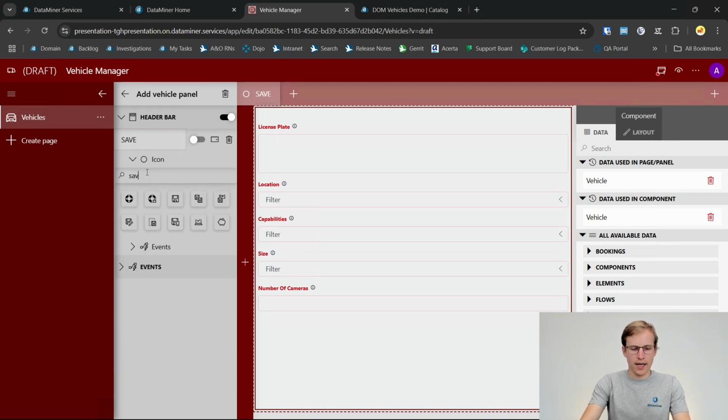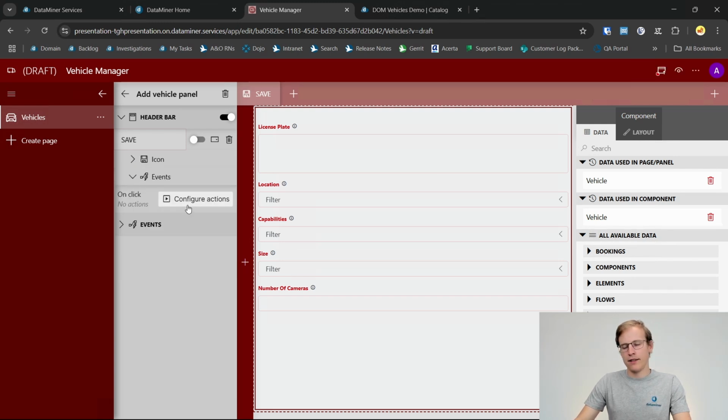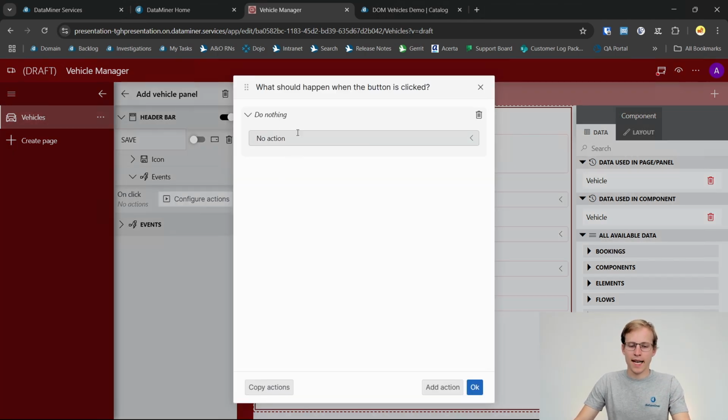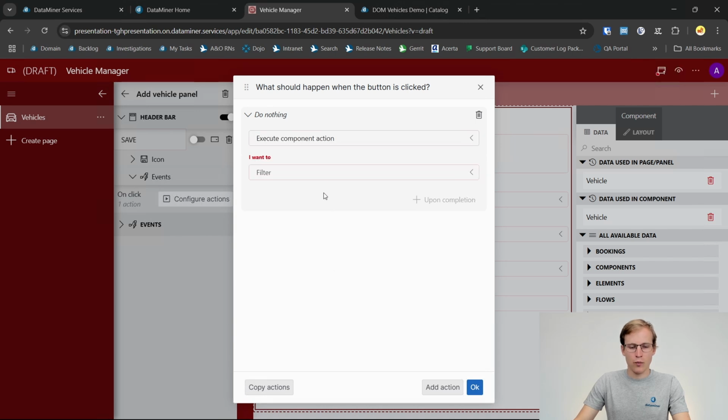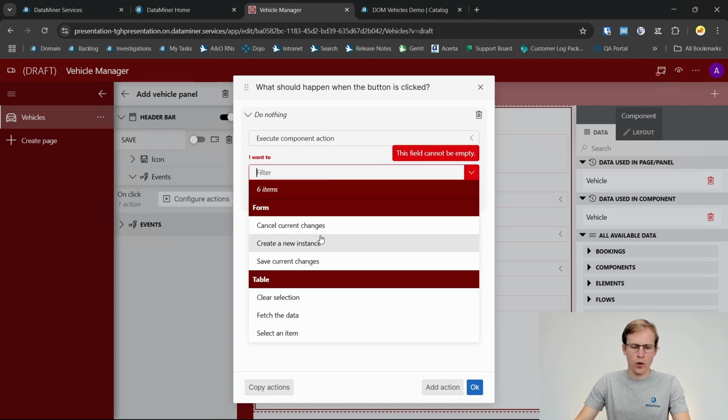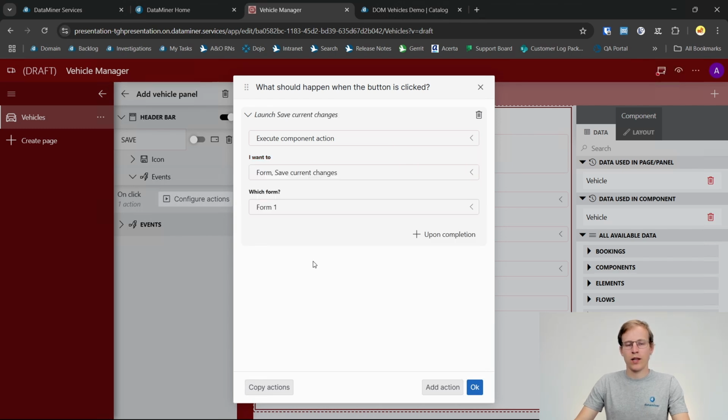And the icon, we can make it the save icon, this little diskette. And then events, just like on the main page, we can now configure the action for that. And here we'll again execute a component action. I want to, of this form, save current changes. So that will say to the form, hey form, all the changes that you currently have, save that.